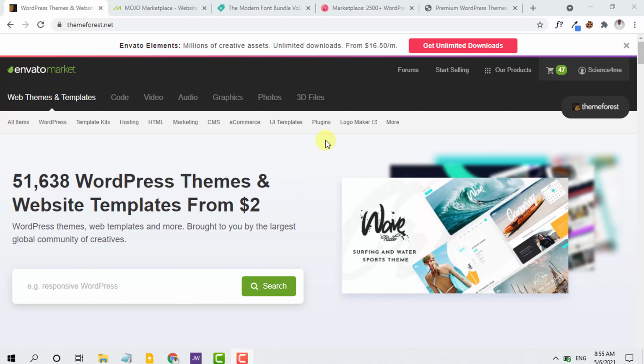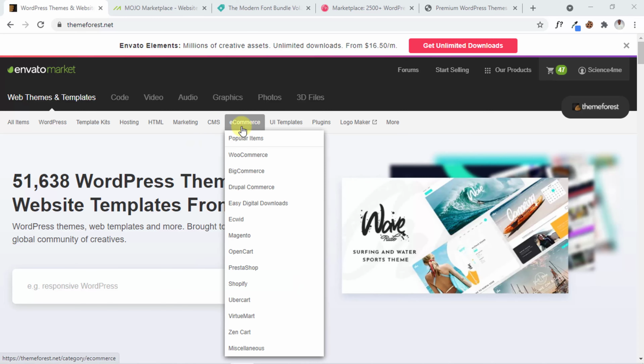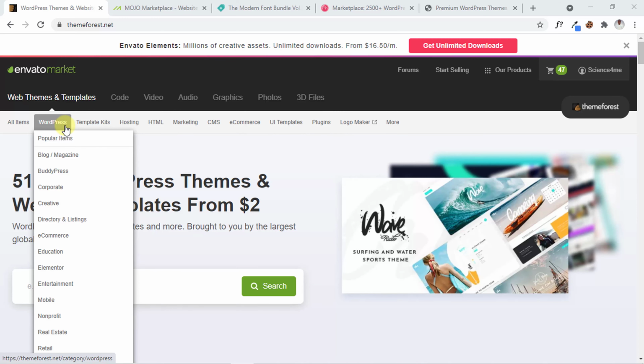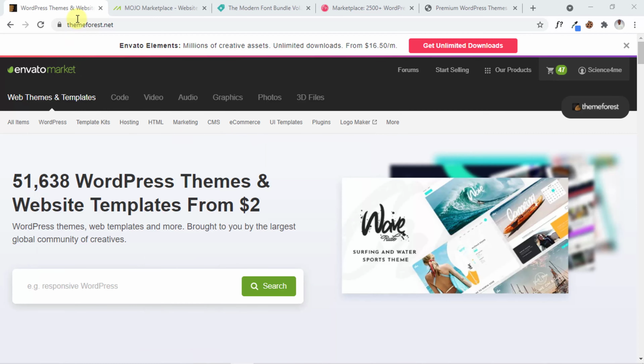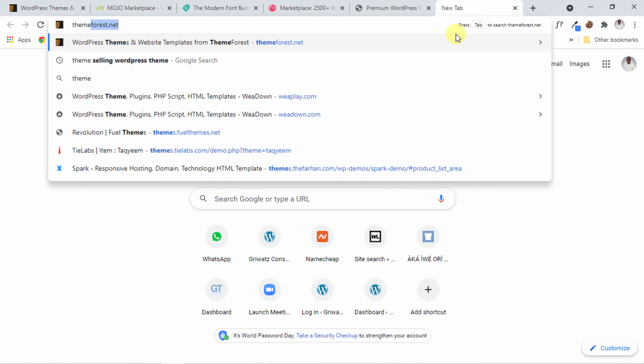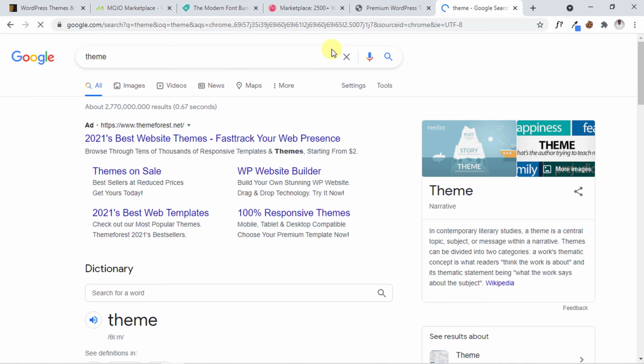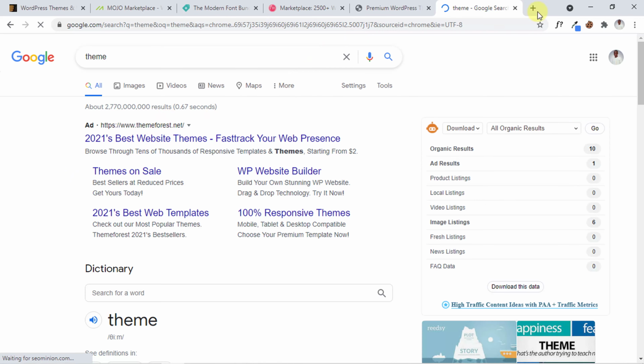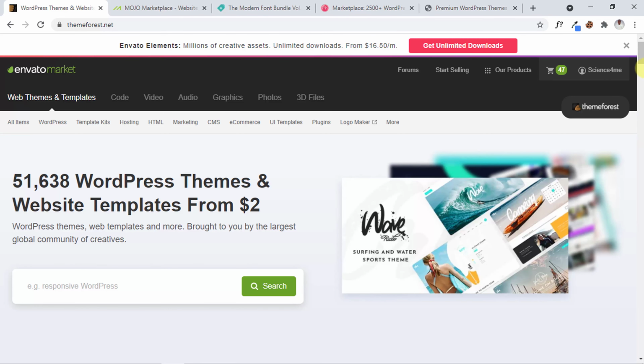So the main website that almost everybody knows where you can get templates for WordPress, template kits, hosting, HTML templates, CSS templates, marketing, different categories of templates, the best place to see it is Themeforest.net. Themeforest is a well-known big brand website out there. If you search for anything related to theme, you will see Themeforest there. Let me show you quickly. Let's search for just theme. You will see the Themeforest result is going to be the number one result. No cap, guys. It's kind of crazy.